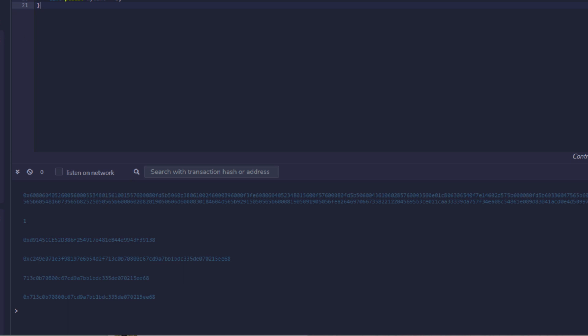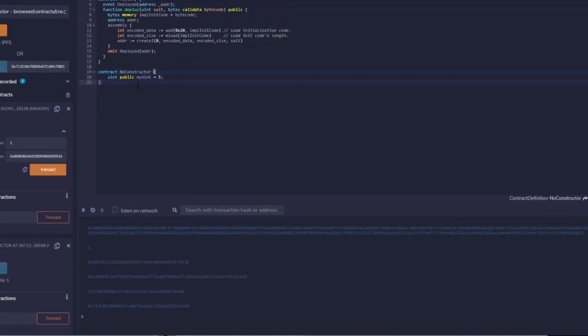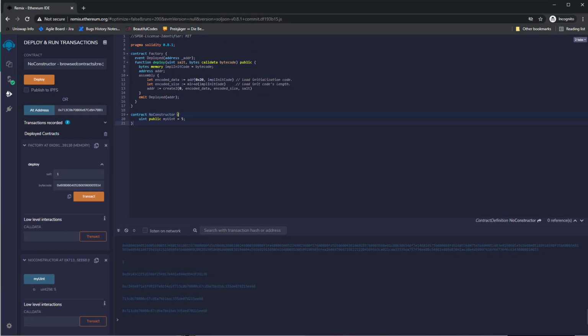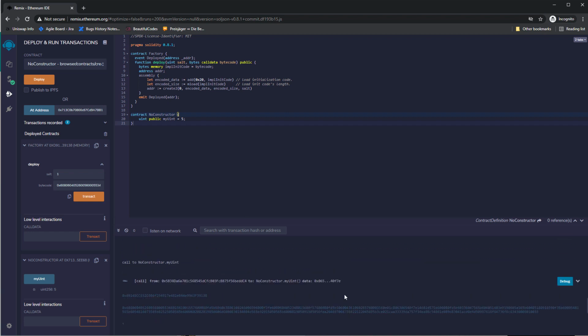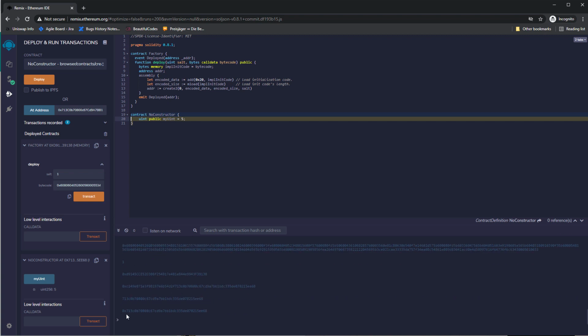Now that alone doesn't help us very much, because as we know, the bytecode that gets deployed must always be the same, because it's going to be a hash of the bytecode. So we cannot modify the bytecode. As soon as we modify the bytecode that we want to deploy, we get a different hash and then we get a different address. But we can do something else.